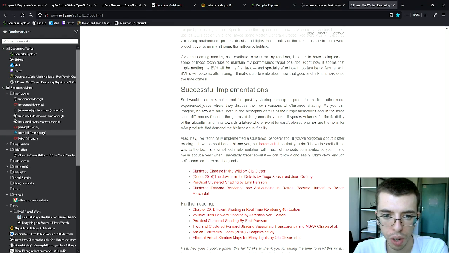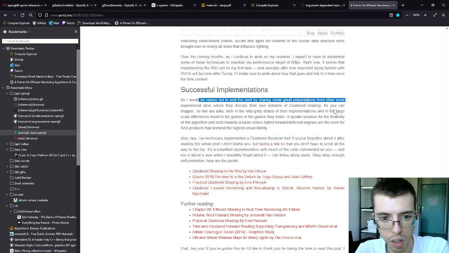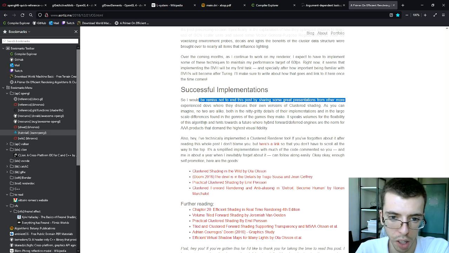Successful implementation. So I would be remiss not to end the post by sharing some great presentations from other more experienced devs, where they discuss their own version of clustered shading. As you can imagine, no two are alike, both in the nitty-gritty details of the implementation and in the large-scale differences found in the genres of the games they make. It speaks volumes for the flexibility of this algorithm and hints towards a future where hybrid forward and deferred engines are the norm for AAA products that demand the highest visual fidelity.